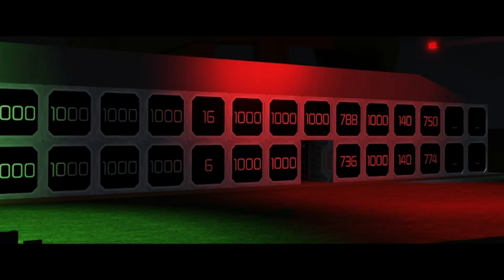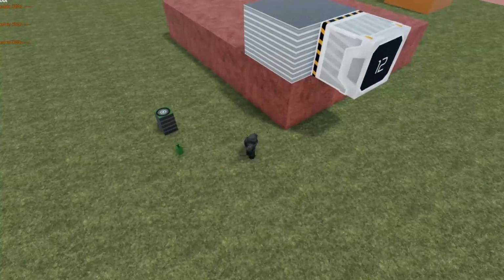If you've ever interested yourself in automating resources into making more advanced resources, then I have the video for you. Let's get into it. You're going to want to start this process by getting extractors for the resources that you need.